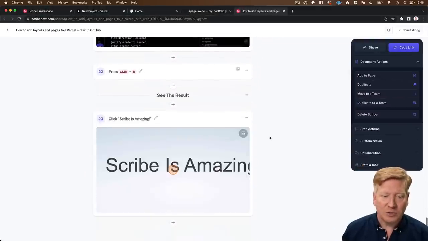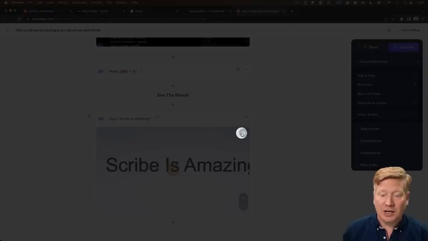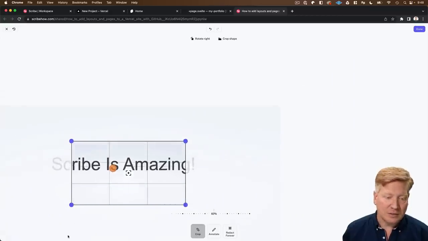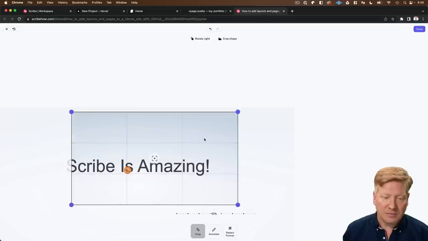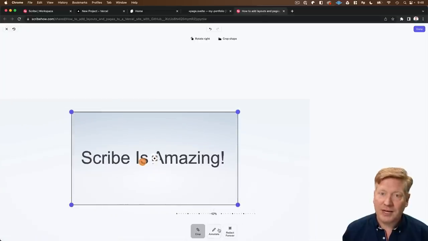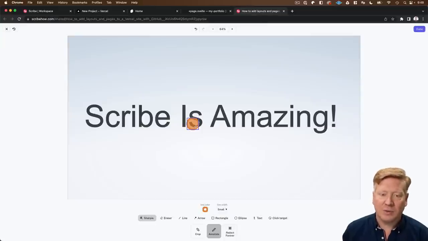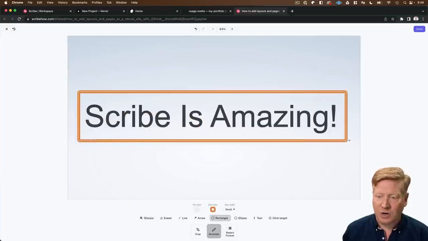So let's go down here to our final image. Scribe is amazing. And I'm going to click on the image icon. And one thing I can do is crop it. So I'm going to crop it down to just Scribe is amazing. And then I'll annotate it by clicking annotate. Now this little circle indicates that I clicked with the mouse. So I'm going to remove that by selecting it and then hitting the trash can icon. And then I'm going to use the rectangle to outline Scribe is amazing.